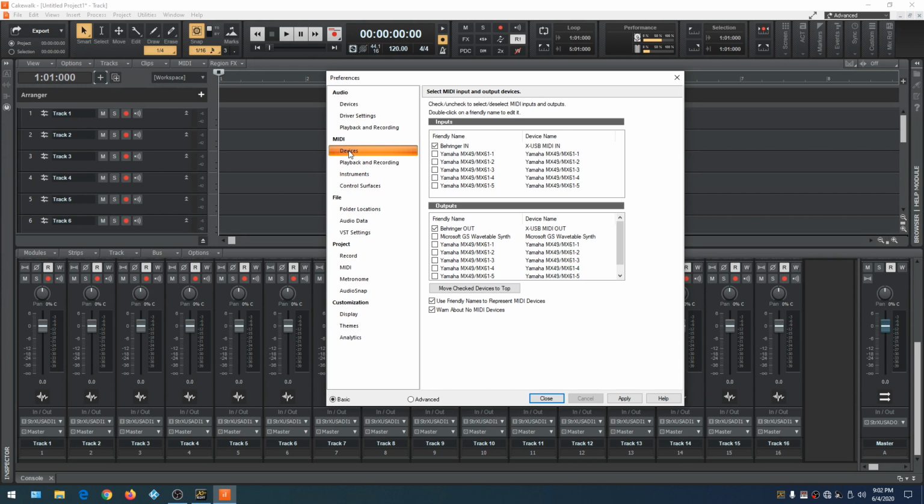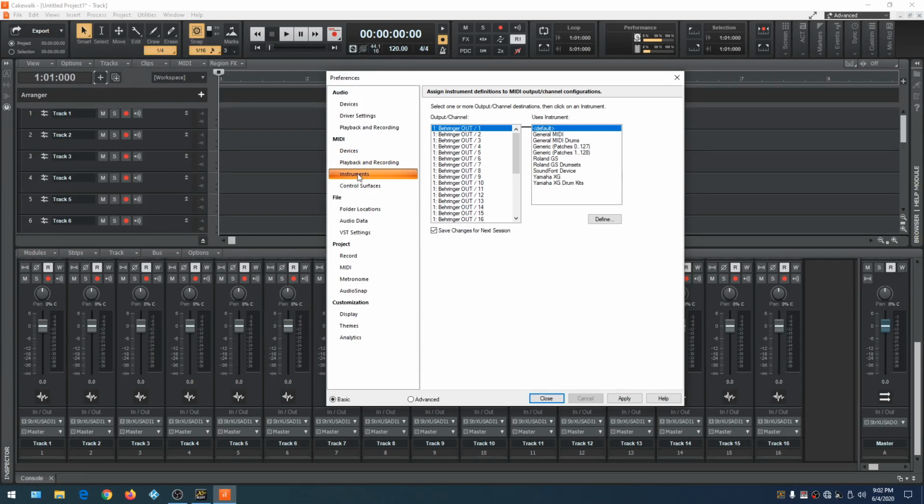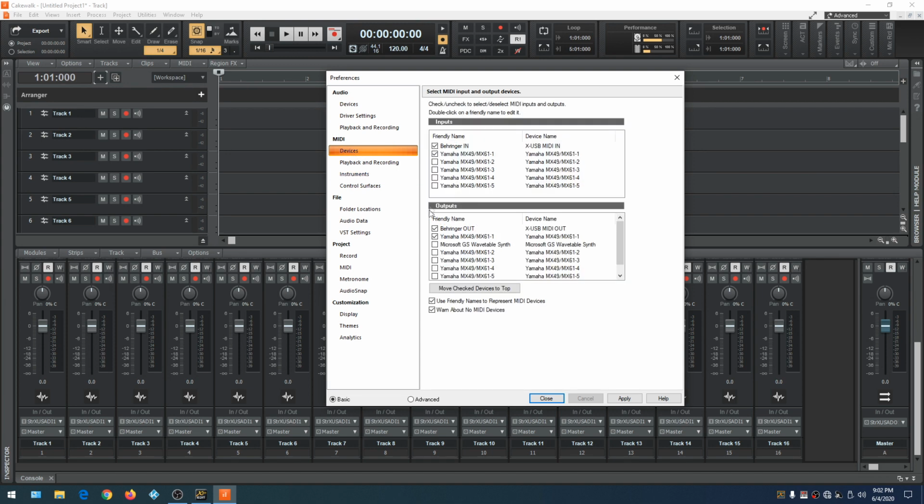Okay, so we're going to go back to Devices, and we're going to enable the Yamaha next. Okay, so we're going to enable the output and the input, and we can move the device to the top. The order is important here, so we are going to hit apply. And we can see as we go down to Instruments, well, I'm going to scroll down, you'll see the Yamaha is behind the Behringer. We need the Yamaha to be out in front because we want the Yamaha to control the software instruments. So we're going to go back to Devices.